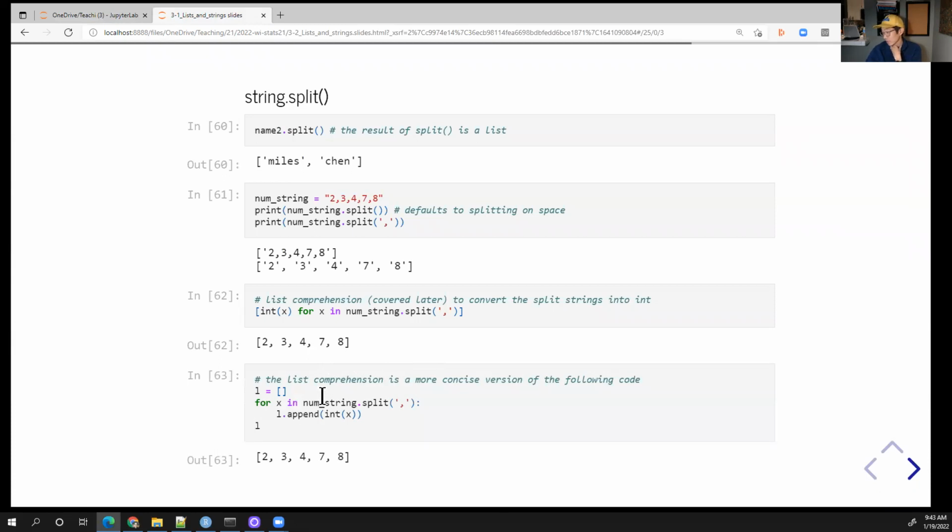Here I am doing the same thing, but using a for loop. I start off by creating an empty list. I iterate over it. I say for each X in this numeric string split, append X converted into an integer.